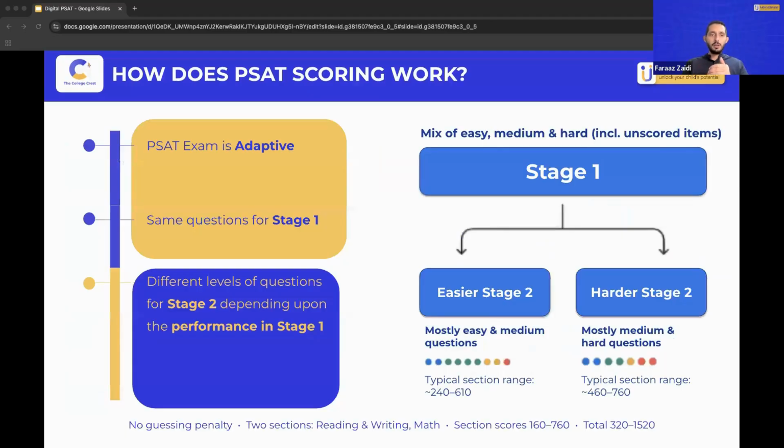Right. Now, how does the PSAT scoring work? Each section, reading and writing and maths, has 2 modules. Module 1 is the same kind of difficulty for everyone. It's a blend of easy, medium, and hard items. A couple of unscored experimental questions are also embedded. You won't know which ones, so treat every item as real as possible.